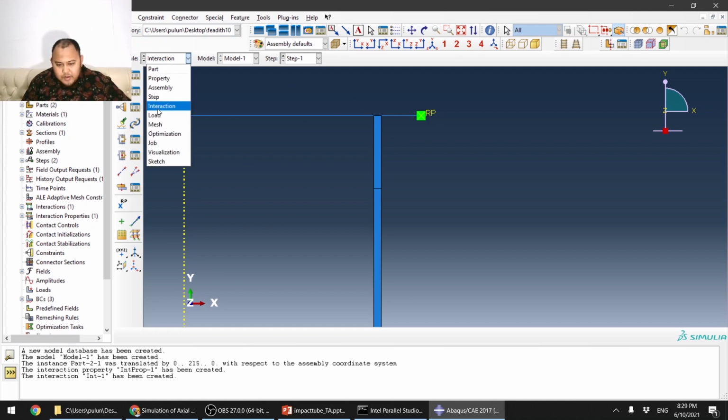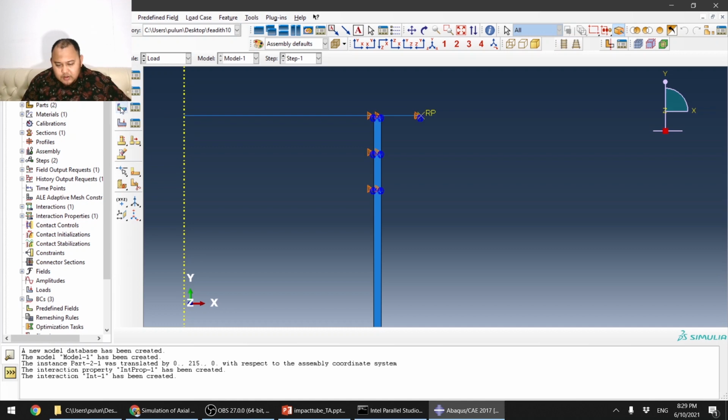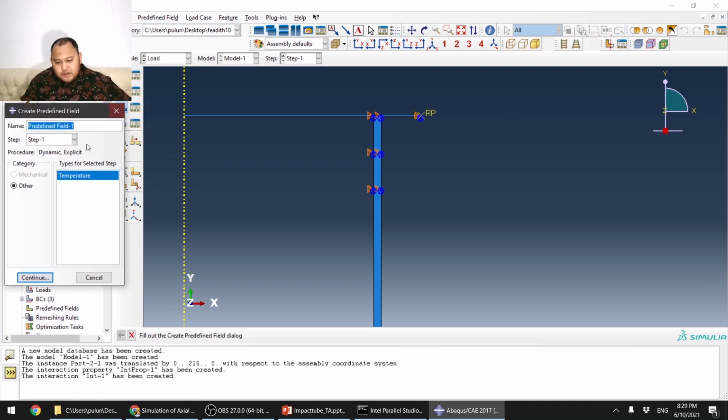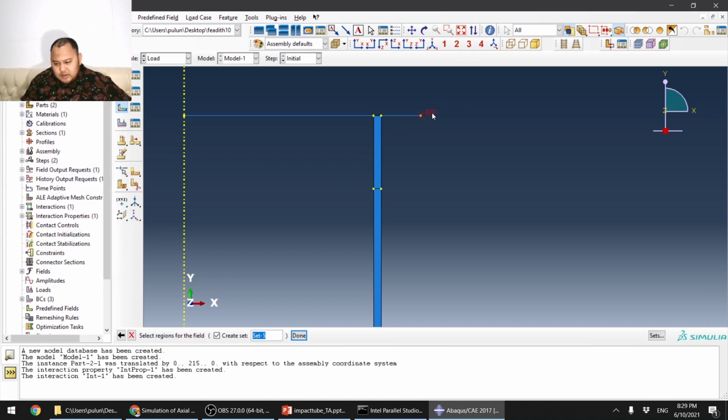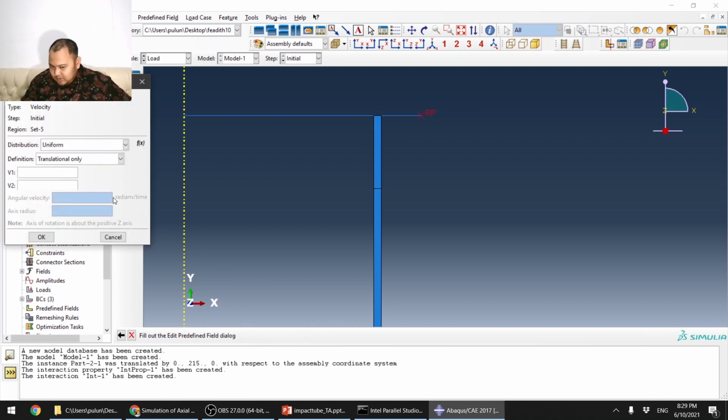And then we go back to the load, and we create the velocity. So it will have kinetic energy because you just assigned the mass. Now you need to assign the velocity, so it will have the kinetic energy, half m v squared, right? That's the kinetic energy. Predefined field. You go to the initial mechanical velocity. The velocity is here. Click done.